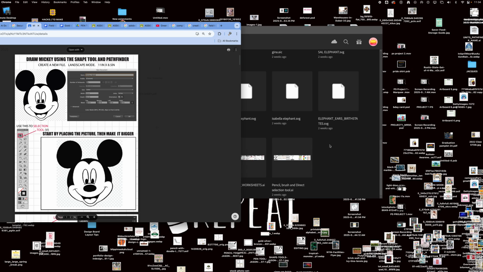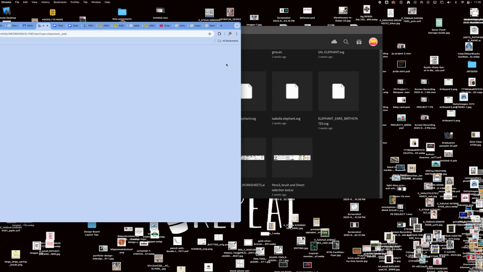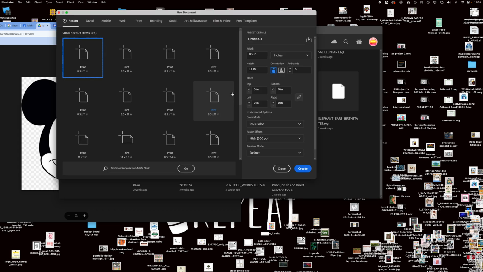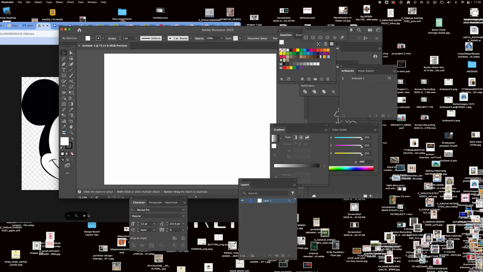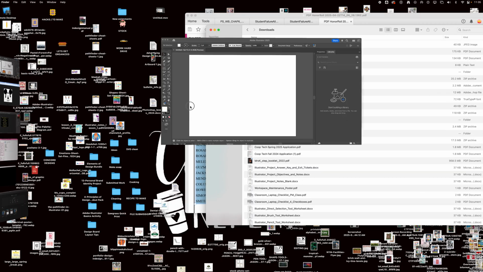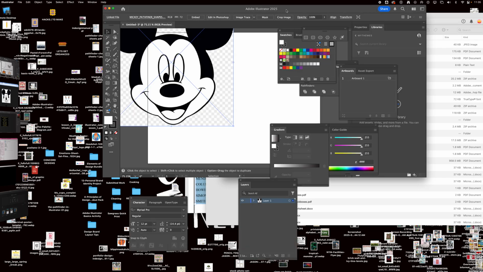So what you're going to do is download the file image of Mickey. Open a new window, press download. You're going to go into Illustrator and make a new document by going to File, New. You're going to make it landscape mode and one artboard like this. Then you just get your downloads opened and drag Mickey directly into your file.